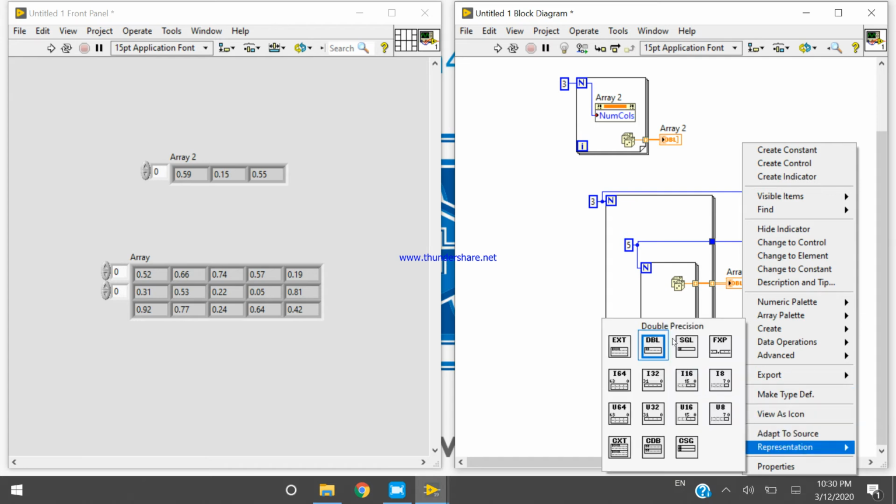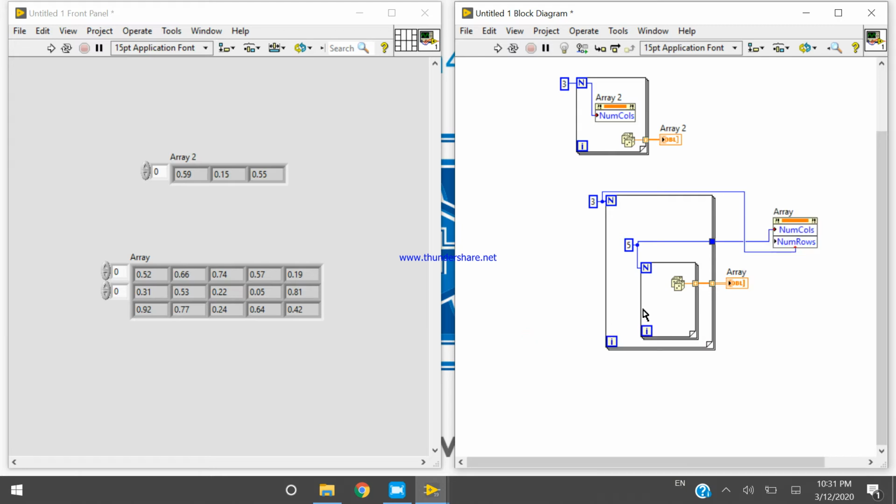We can display the decimal point using this CGL, FGL, fixed point and decibel. Generally by default it's present in DBL. Whenever we change the value, if I connect this one, it does not change the representation automatically.